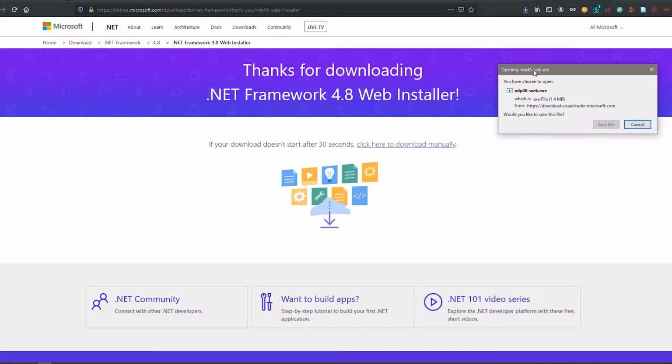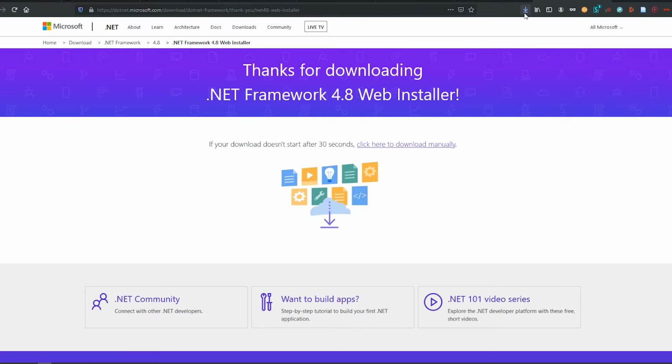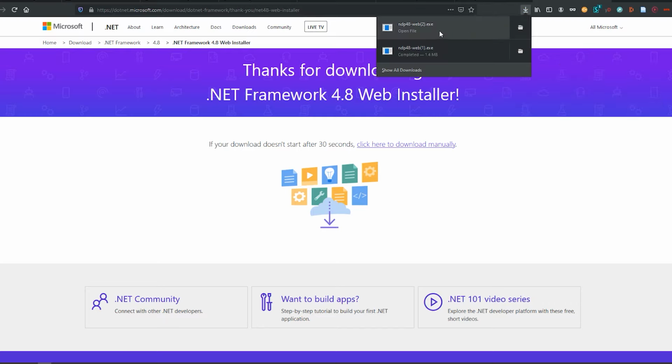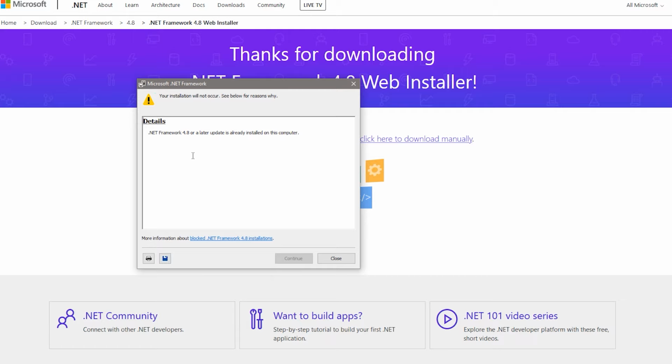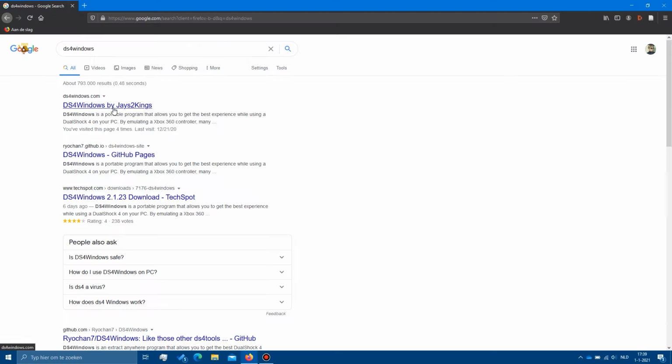In order for this to work, we need to install the .NET framework. The link for this is in the description. I have already installed it on my computer, but the setup should take you through all the steps. Now we will install the most important component in order for this to work.